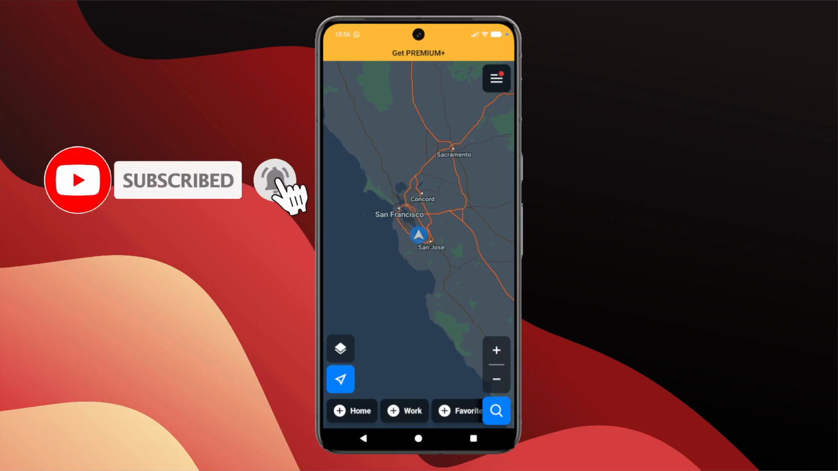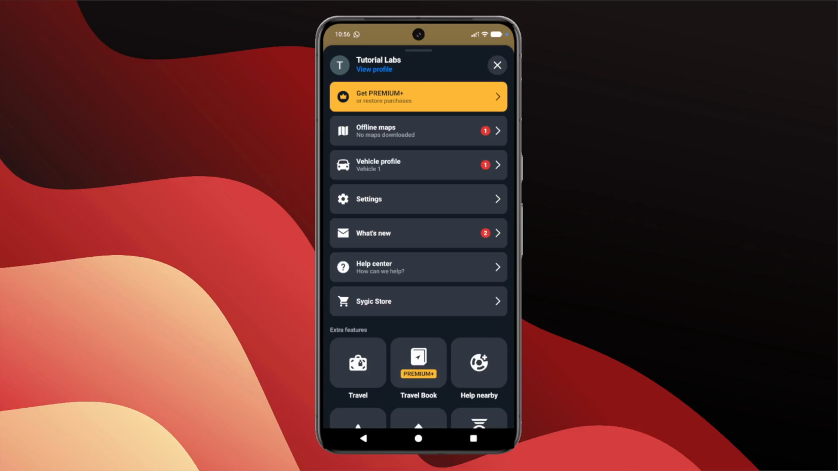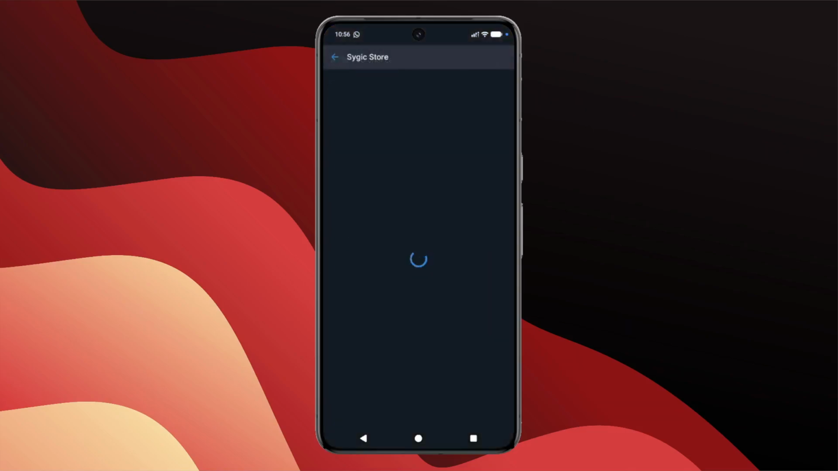First, look at the upper right corner of your screen and tap on the three horizontal lines. This menu icon will open up the main navigation menu where you can access various settings and features within the app. From the menu that appears, tap on Sygic Store. This is where you'll find all the available premium packages and subscription options that Sygic offers to enhance your navigation experience with additional features like offline maps, speed camera alerts, and real-time traffic updates.